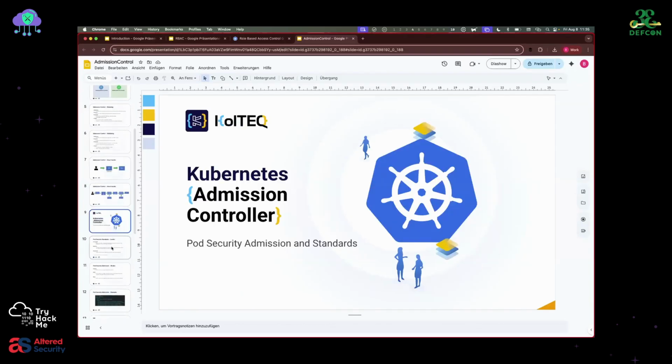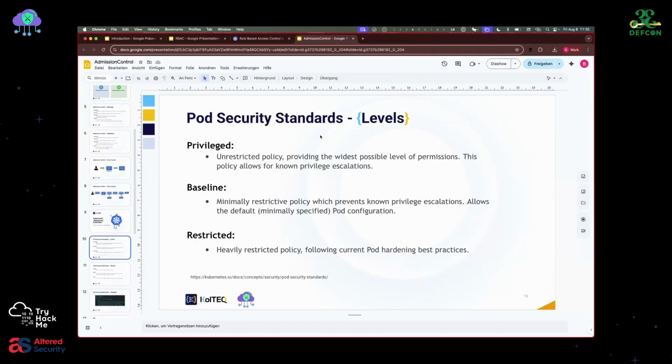Since Kubernetes version 128, I think it is, we have something called pod security admission and standards. Let me start with standards. Standards are basically 3 levels. That's a built-in admission controller we have. There's privileged, baseline, and restricted. Privileged is an unrestricted policy, so I can deploy anything. Baseline is a minimally restrictive policy to prevent privilege escalations, and restricted is heavily restricted and follows the best practice of pod hardening.